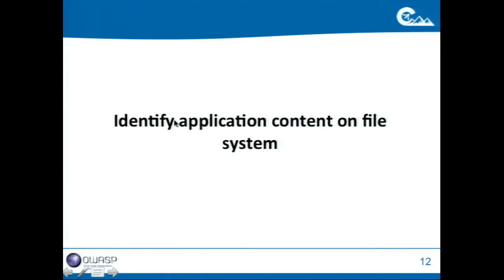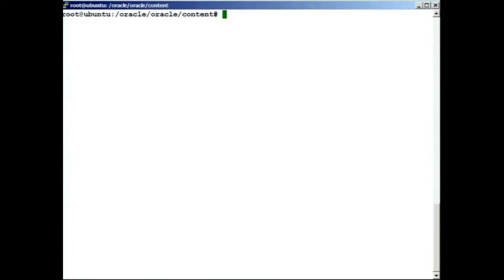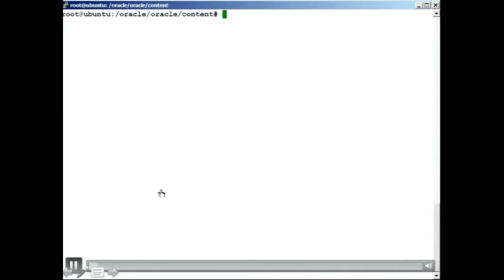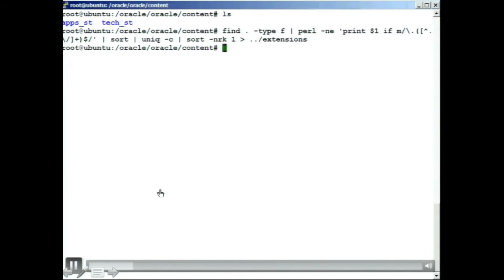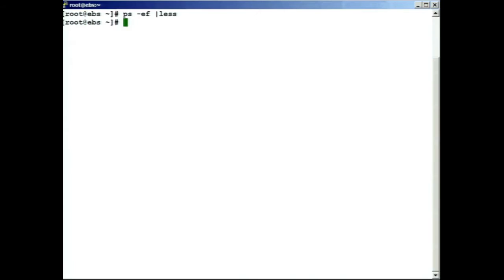So the next step would be to identify the content that's on there. We know what directory it's in. This is just a quick one-line script that will basically look at all the files in that directory tree and count them based on the extensions.